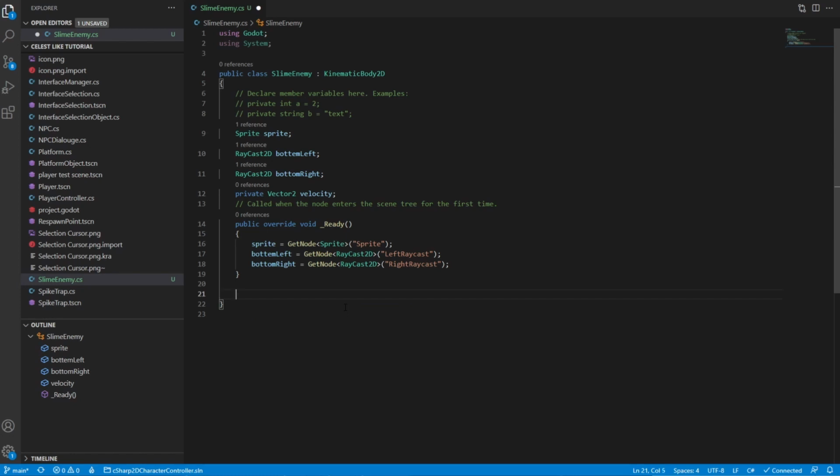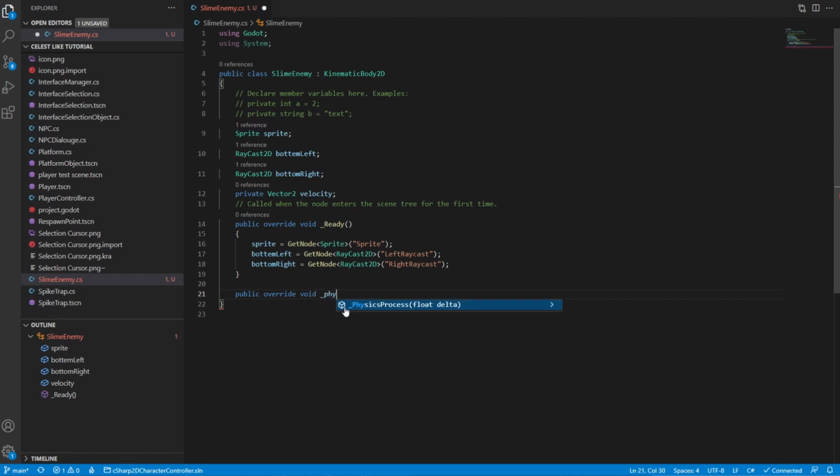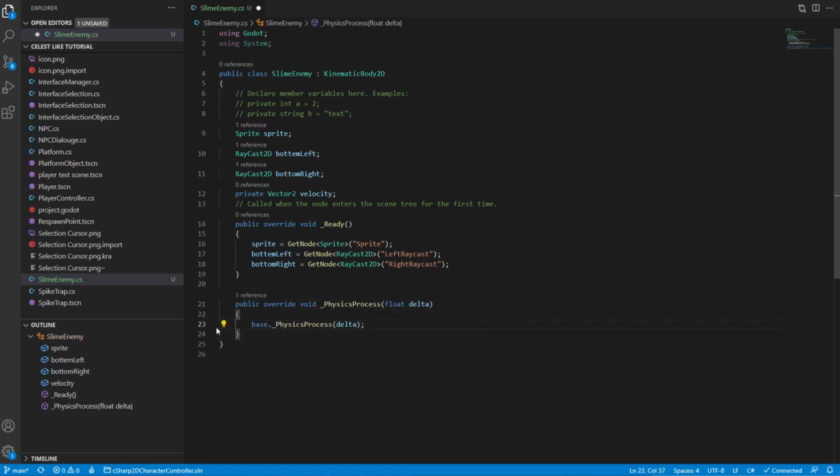So let's get rid of this. And we will say public override void _PhysicsProcess(float delta). And I don't need to worry about my base.PhysicsProcess(delta). The first thing that we're going to do is we're going to add some gravity to this. So velocity plus equals gravity, right? So we need to come up with what our gravity is going to be for this character.